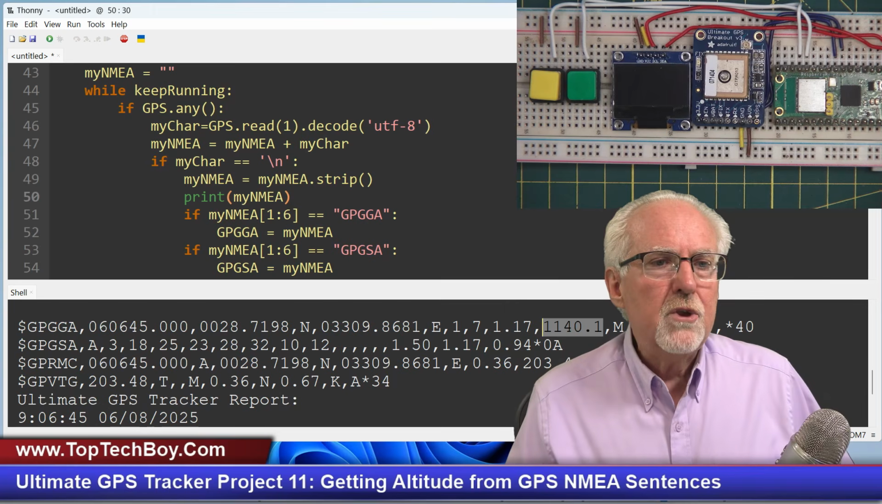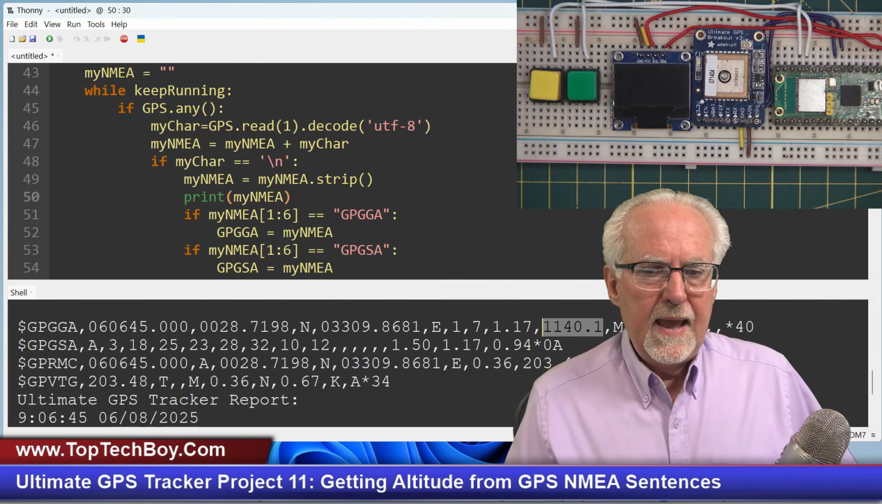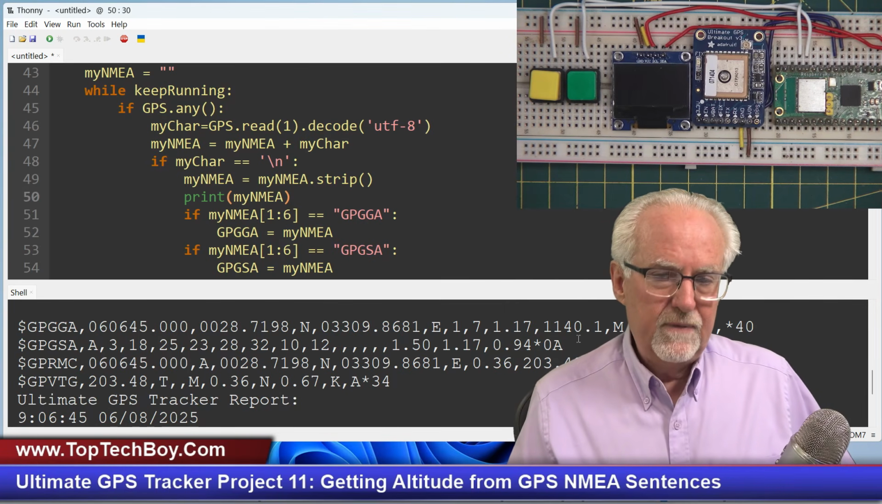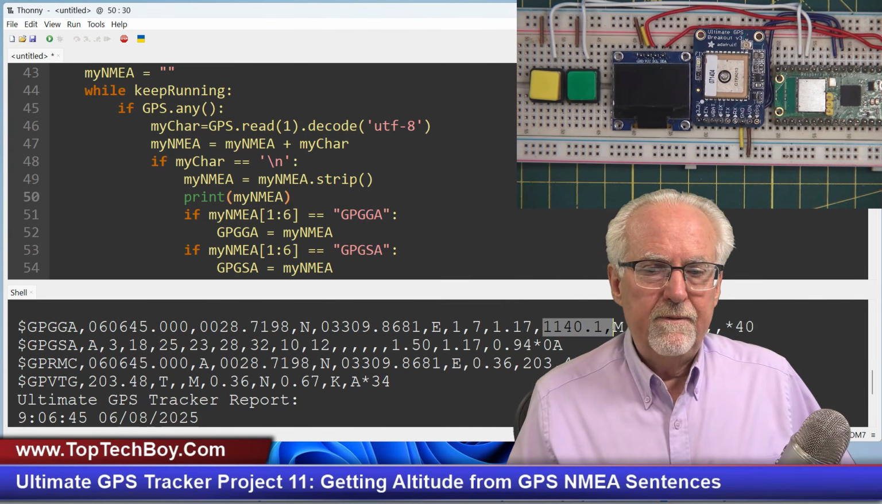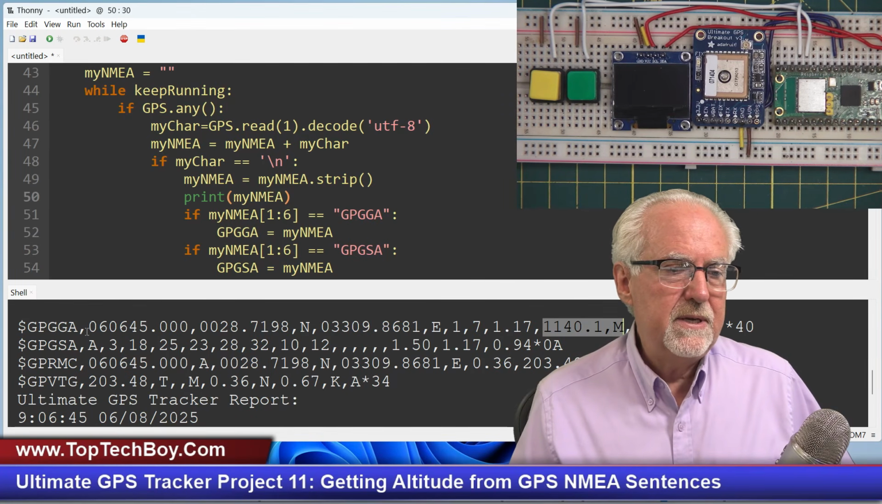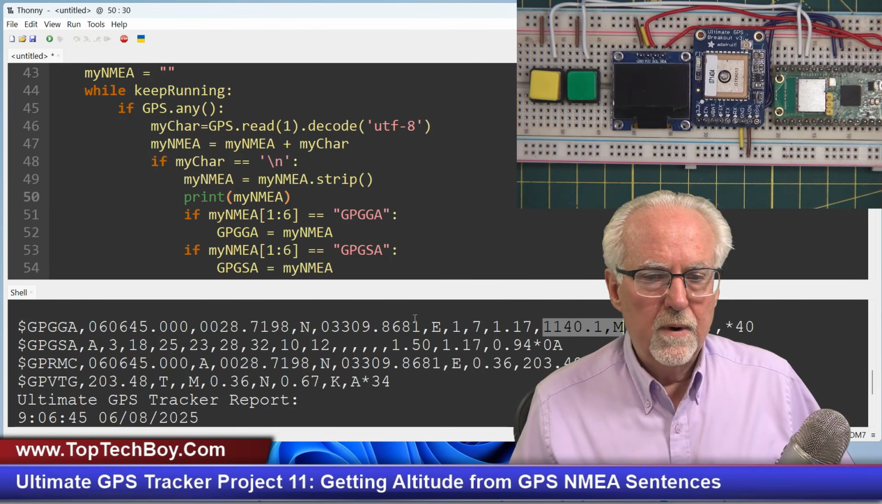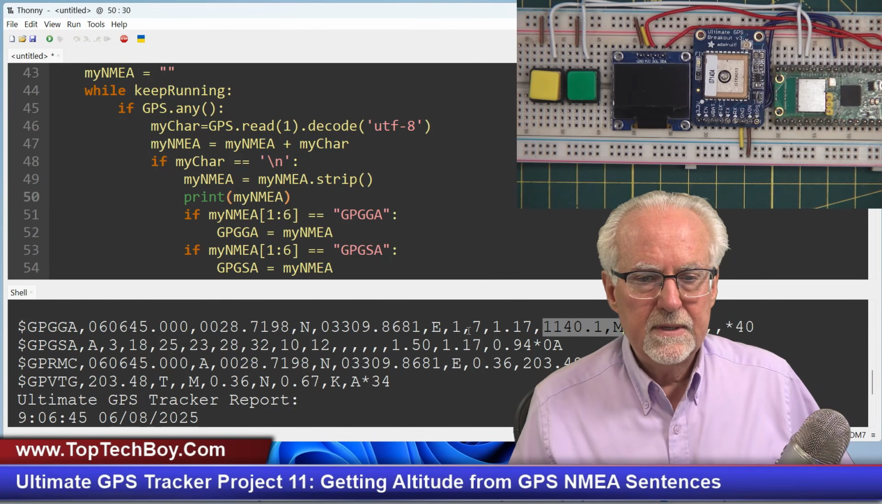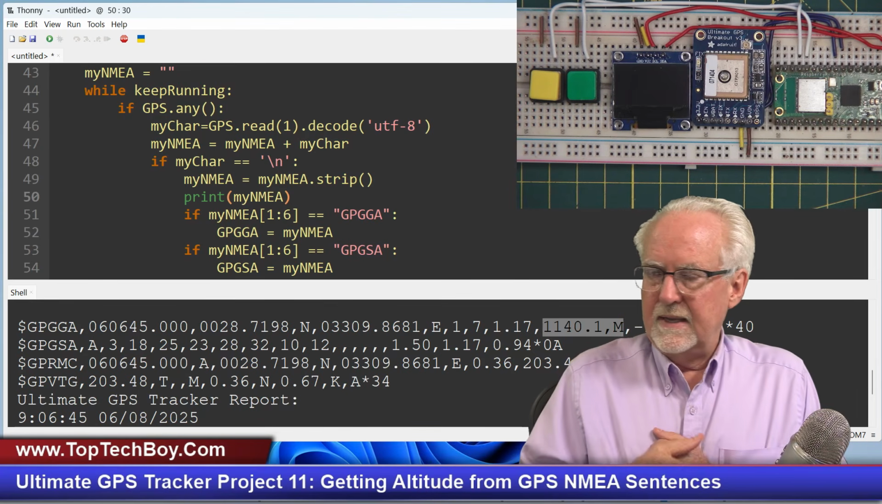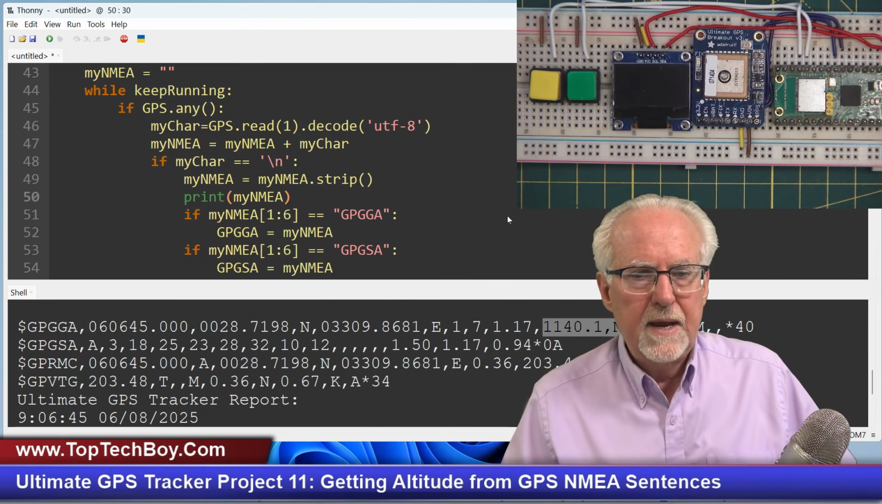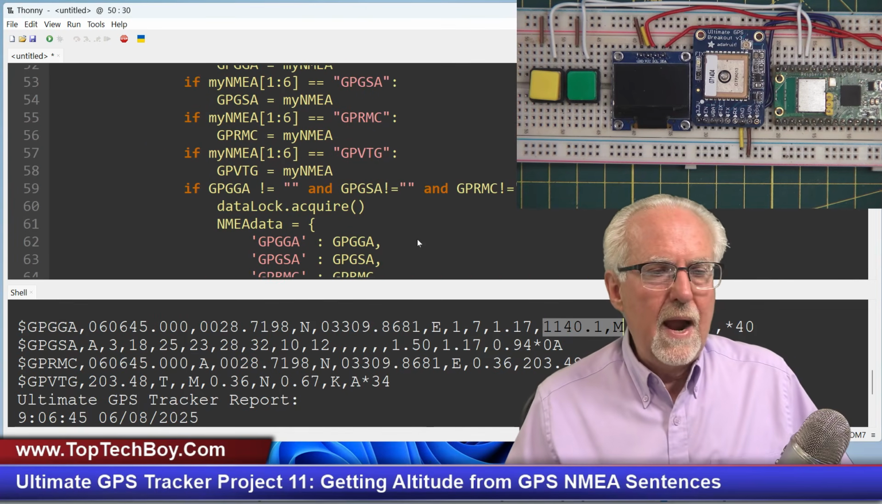Okay, so we added alt, and we've added it to the dictionary. We have found this number, which seems to be the one we want. It's in the GPGGA sentence, and it is at the 0th, 1, 2, 3, 4, 5, 6, 7, 8, 9. It is in the 9th position. Okay, so now we need to grab it.